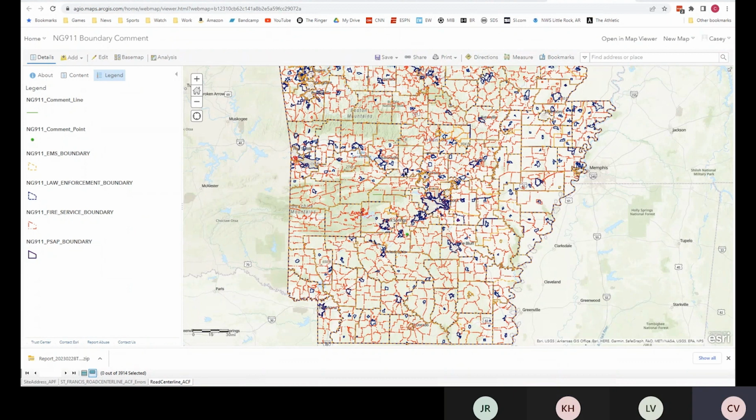You could either come into this map and draw the changes in, and then we'll apply them to the statewide boundary layer, or you can send us a shapefile and we'll implement those into the statewide boundary layer.